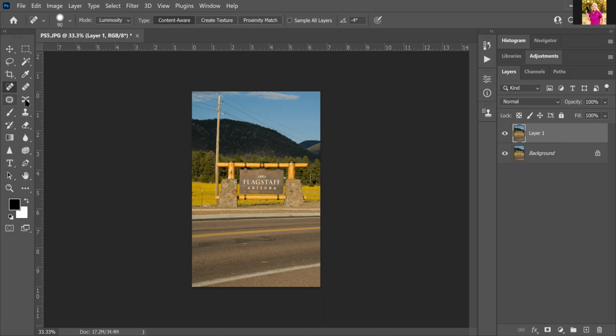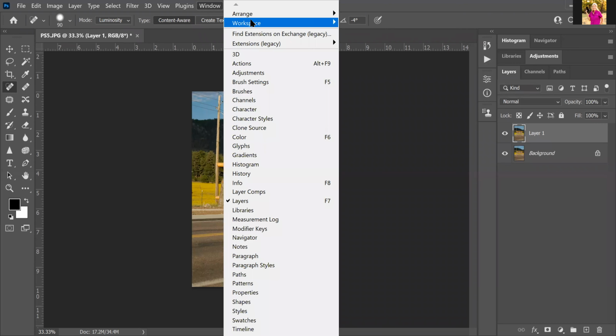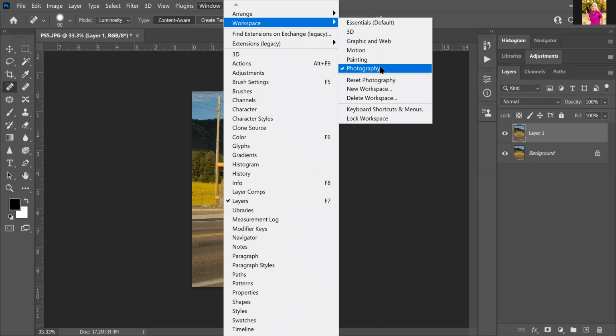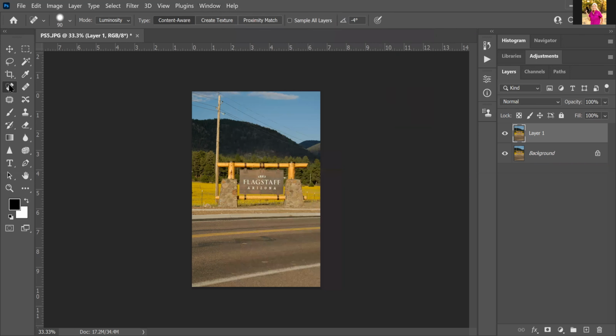They're all on separate little icons, separate little buttons. And if your toolbar looks different, that's because I have the photography workspace chosen. And so that allows for these different tools to all stand as their own. If you have just an essentials workspace or one of the others, then these tools are still available, but they might be nested one under the other. So I recommend switching over to the photography workspace.